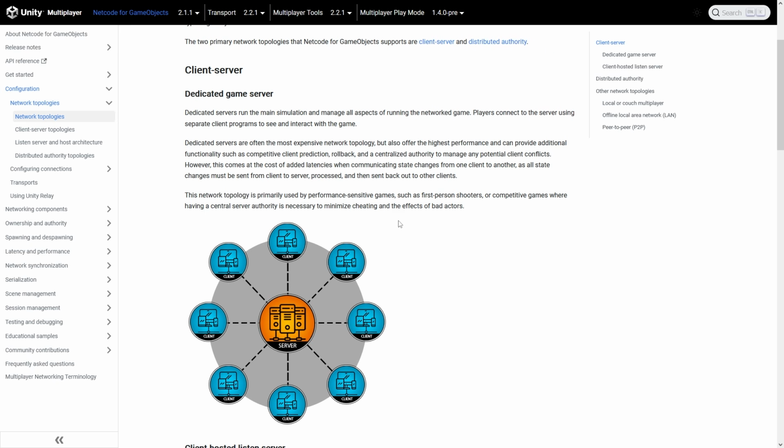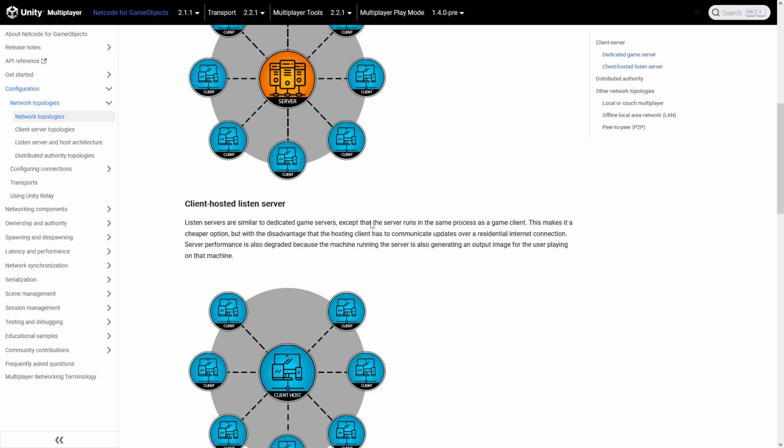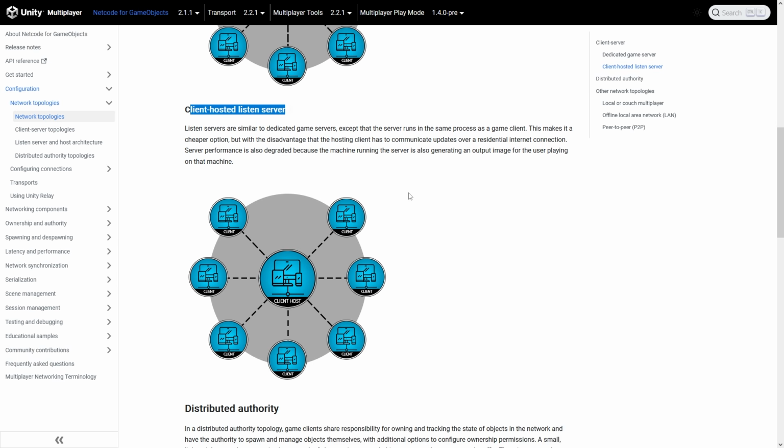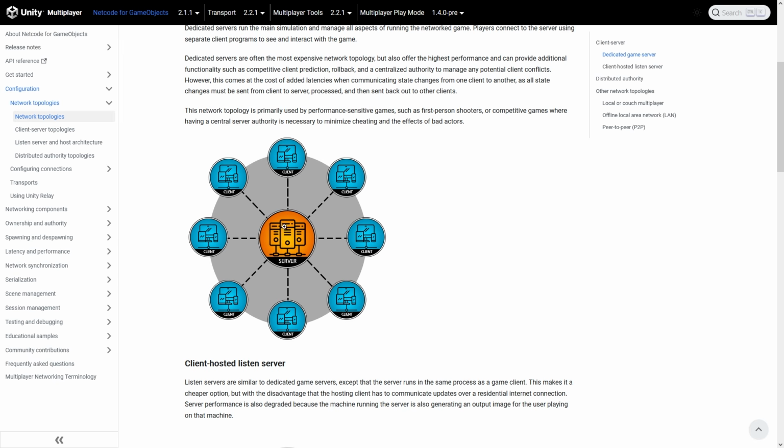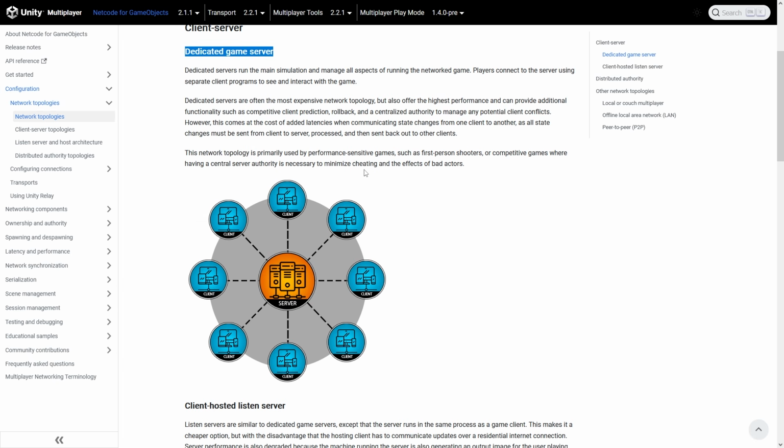So in netcode for game objects, you can basically set it up one of 3 ways. You can have a dedicated game server, or you can have a client hosted and listen server, or you can have distributed authority. So on those options, when you create a server, that is literally just creating a server and nothing else, meaning there is no player controlling it, it is just a straight up dedicated server and nothing else.